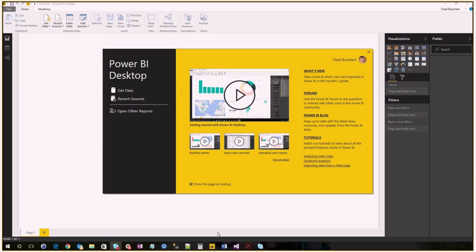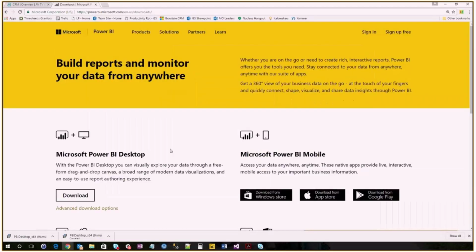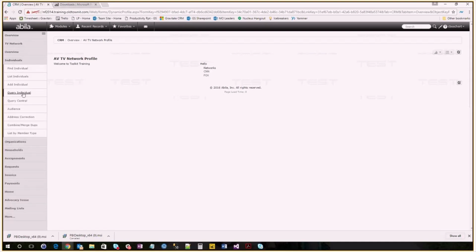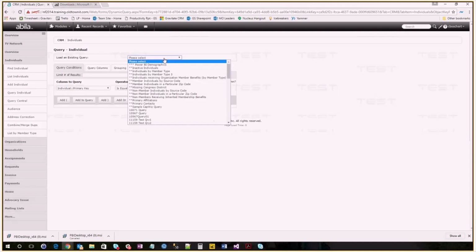Now, for us, we'll use a query that already exists. So what I'll do is go to the CRM module, Individuals, and Query Individual, and use an existing query that we've already got. For me, that's Power BI Demographics.